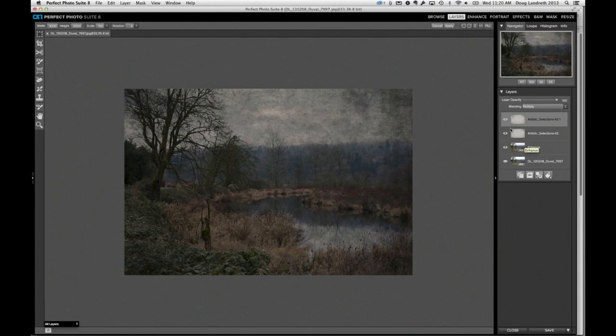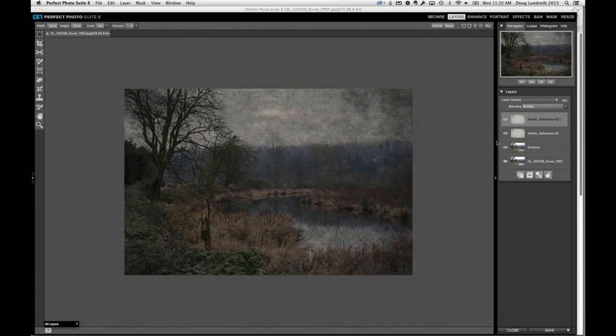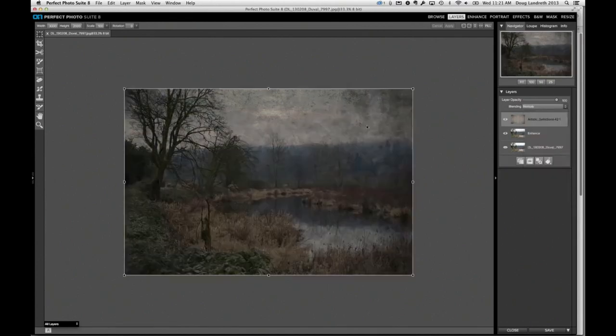Now I do want to add a little different texture to this as well. I think I'm going to select these two textures, and this is the merge, and I'm just going to merge those two texture layers, and then set that back to multiply, and I'm good to go.